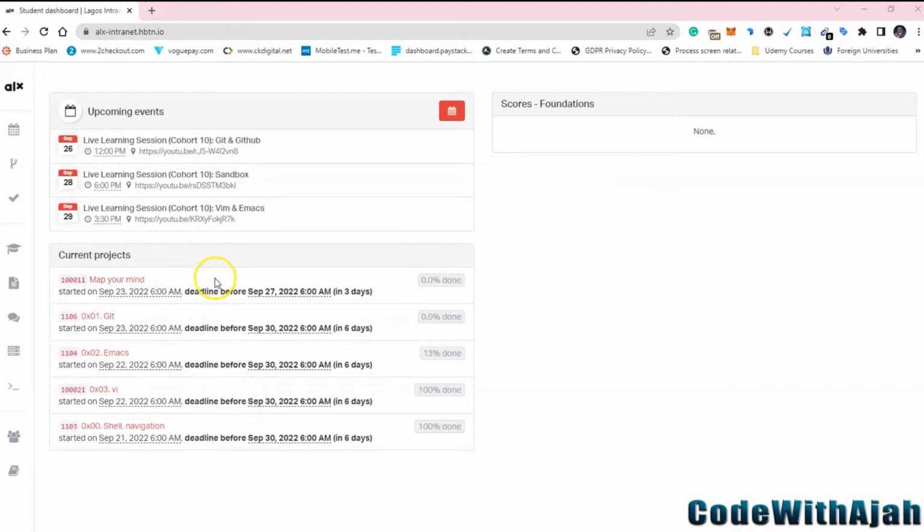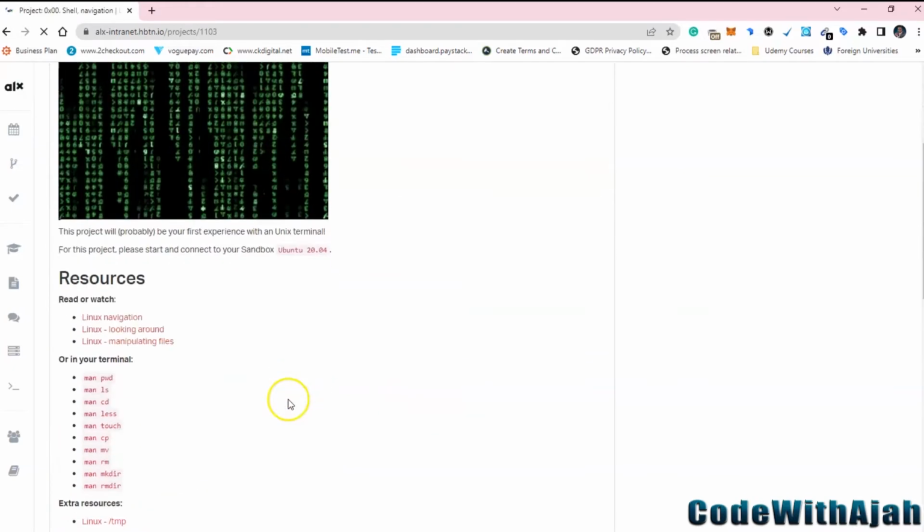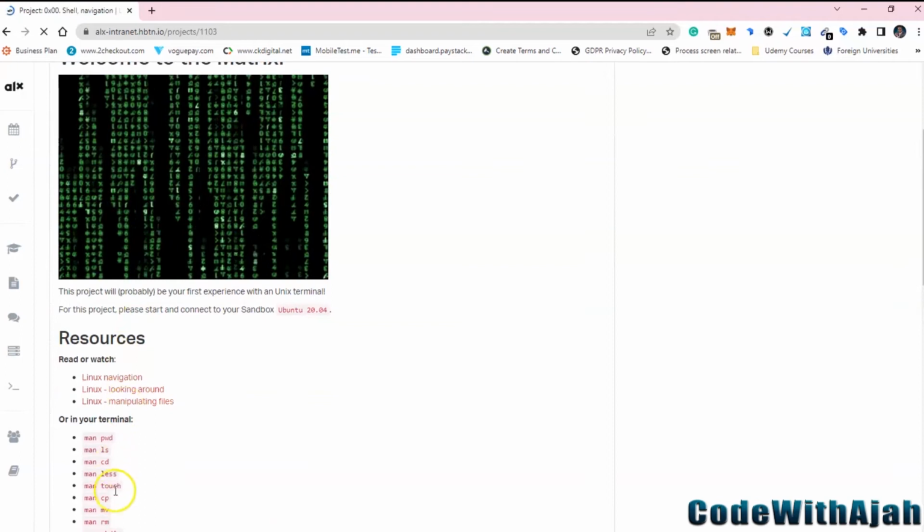In this tutorial I'm going to take you through shell navigation, and I also want to let you know that this is specifically for ALX students. If you find it difficult navigating shell, I want to show you how that can be done. So we'll go straight to our shell navigation, and in the project, of course, you should be able to go through this document.